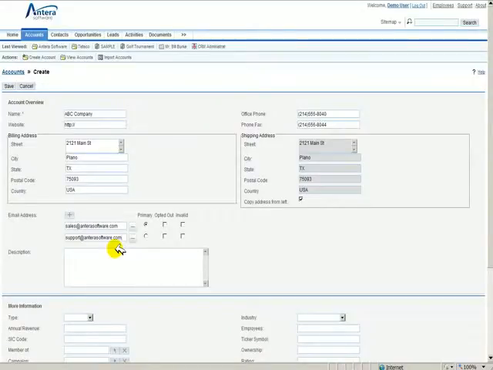This is not the place where you would want to put individual email addresses. This might be a company email address. Individual email addresses will be addressed under Contacts. You can also change who is the primary email address on the account. You can select opted out if maybe you don't want mailers to go to this particular address, and you can make an address invalid by just checking the checkbox.